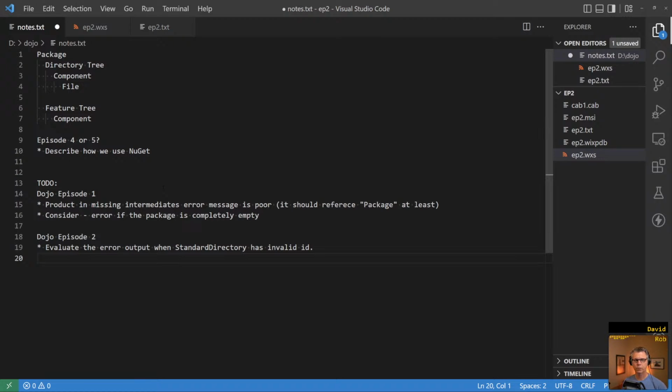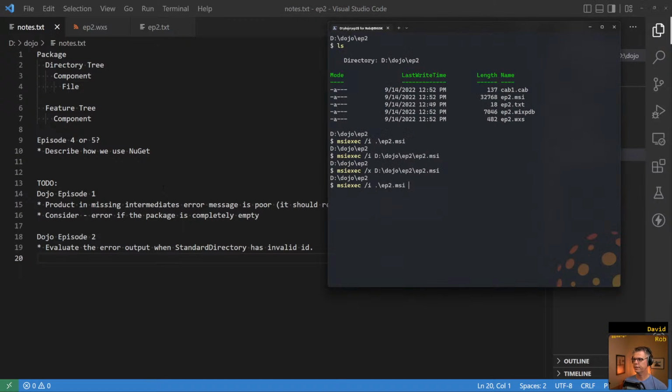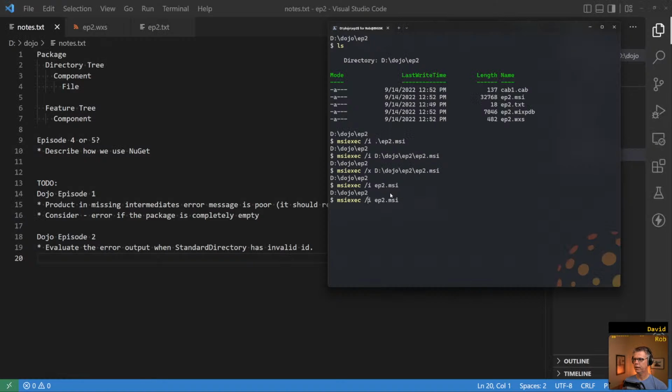And Bob points out that the relative paths are okay, but it's that PowerShell dot style that does not work. So that means that if I do msiexec /i, this one, I should be able to install. And he's correct. Now I'm able to install and uninstall.